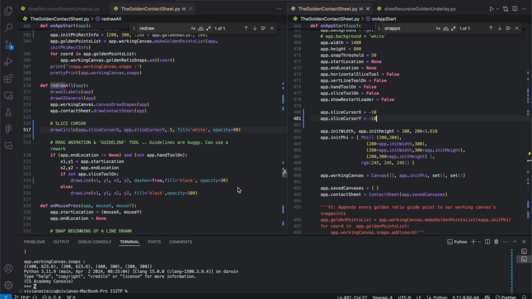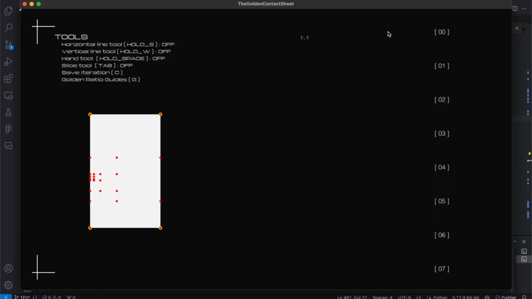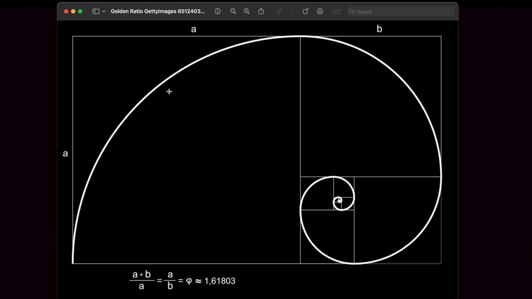My name is Viviana, and this is the Golden Contact Sheet. It's a rapid prototyping tool for designers, creatives, anyone looking to make a composition based completely on the golden ratio.